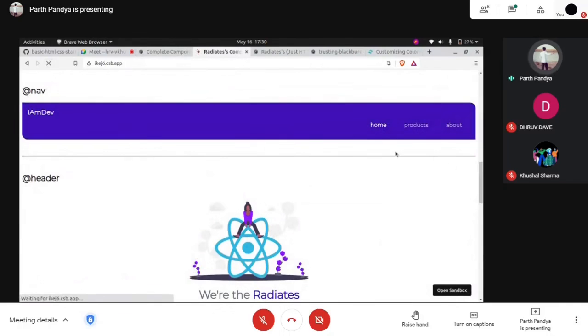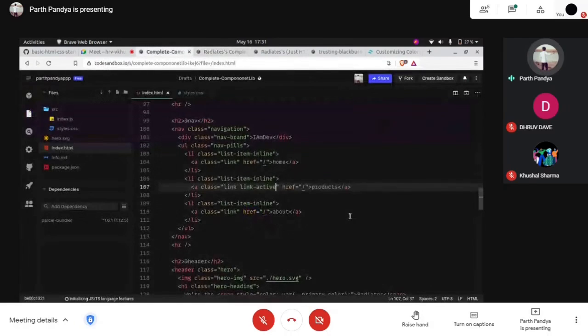In the products.html page, you will have this link active style in the products. So here you can see that home is now not bold. The products page is bold now because we have clicked on products. Okay, so that was the concept of link active.